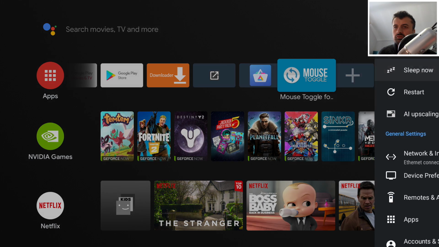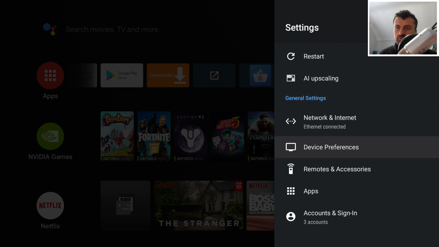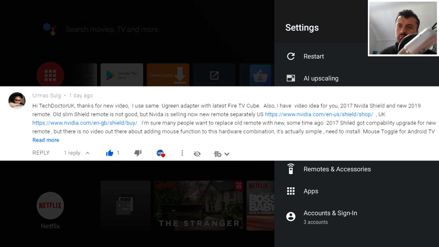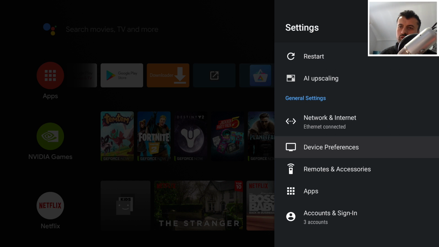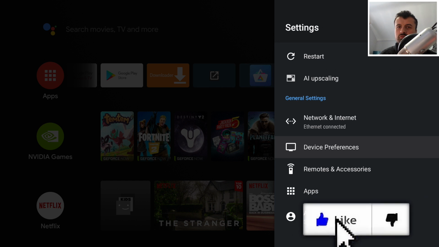Let's go over to our settings, and before I open up device preferences, let me just give a massive thanks to Irmas, who left me a comment a few days ago about this. And this goes back to yesterday's video where I mentioned that it is all about the community, guys. So you guys leaving comments with your suggestions, with your new ideas and fixes, me making these videos, and together we can learn off each other and move forward as a community. So many thanks to all of you for your great help and support.